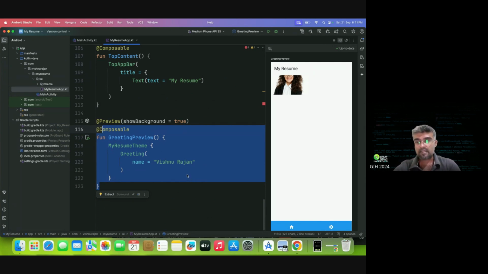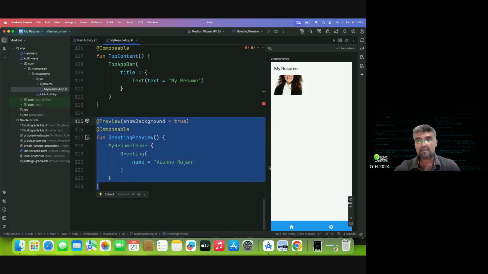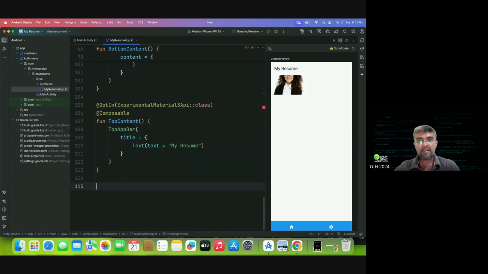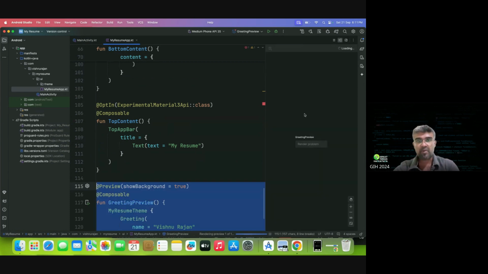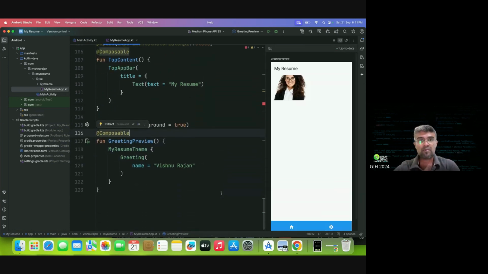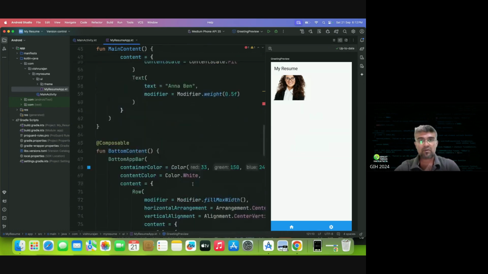See, this greeting preview function was responsible for showing us this preview. If I'm deleting this, you can see it will automatically close on itself, and I will not be able to see any preview. So if at all I need to get a preview, such a function is necessary. It was also directly written by Android Studio itself. I didn't make many changes over there, but yes, such a function was also present.